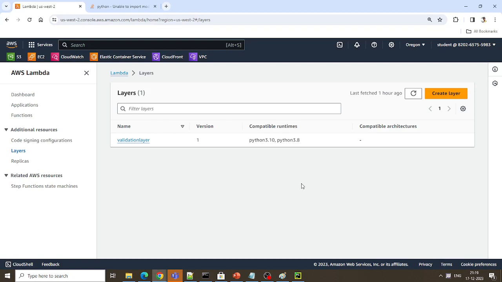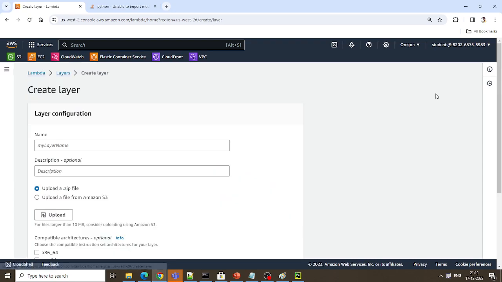All right, so I am now logged in to this Lambda service. Let me click on create layer, give it some name like validation layer. Okay, and let's upload the zip file.